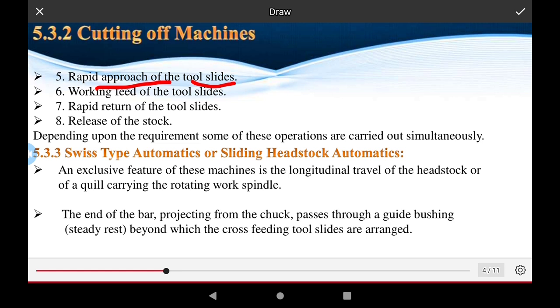Swiss type automatics and the sliding headstock automatic machines are selected for the Swiss type of machines. An auxiliary feature of these machines is the longitudinal travel of the headstock, so the machine is provided with the longitudinal motion.